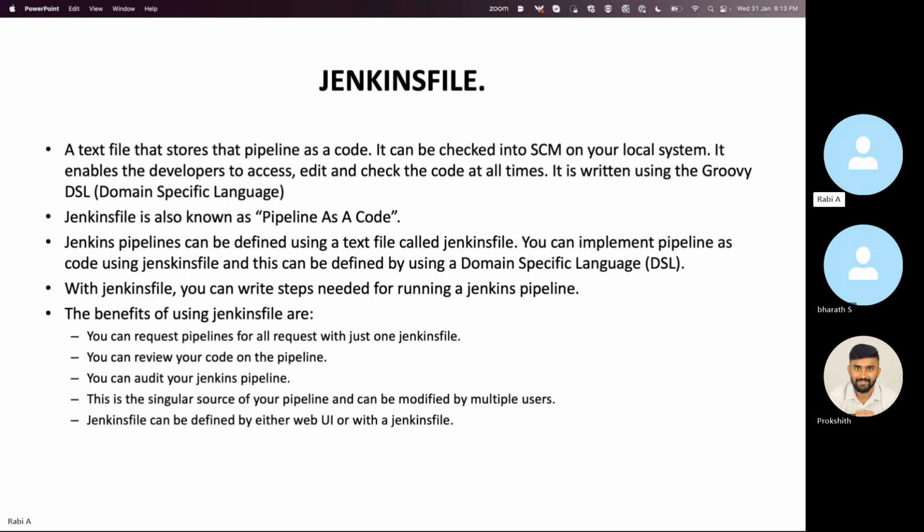So for this, we make use of a file called Jenkinsfile, and this is where we will be writing the pipeline code. This is a text file that stores your pipeline, but in the form of code. Now we can either store this Jenkinsfile within the job, or we can also keep it in a repo and take it from there. This enables developers to access, edit and check the code at all times. And this Jenkinsfile is written in Groovy language, more like Java. It is also known as your pipeline as code.